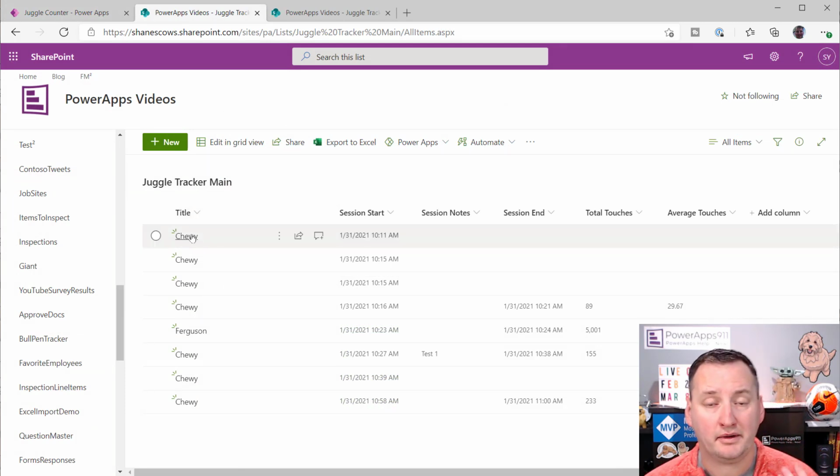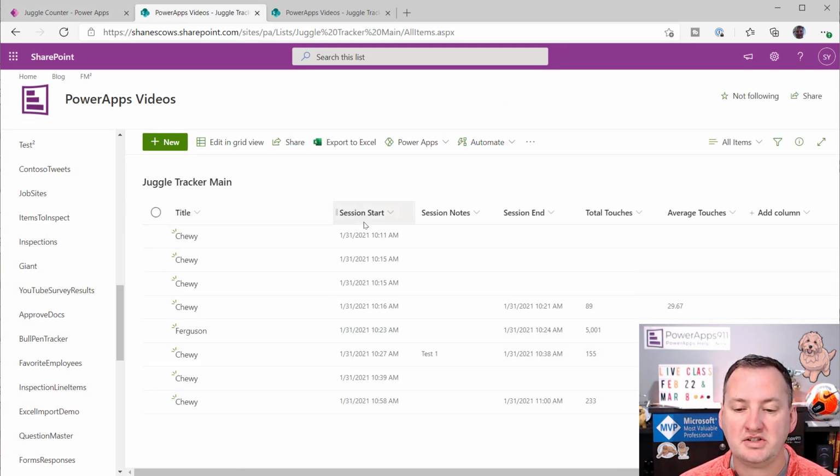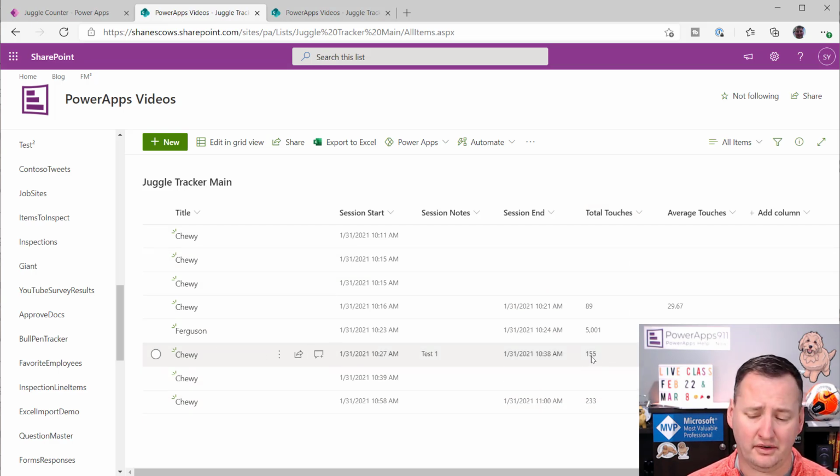We have a title column. That's where I'm going to track the kid's name, the session start, any session notes, the session end, their total touches, and their average touches, right? And so like the youngest one, this is actually his first real run. So you can see he did 155. He only does 150 every time, and he averaged 3.52. Not great, but it's progress.